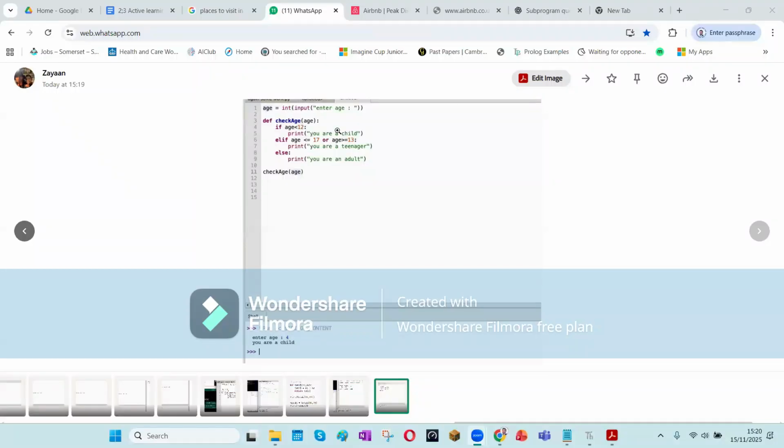Age equals input age, def check age, age is passed. If age is less than 12, you're a child. If age is less than or equal to 17, or age is greater than or equal to 13.